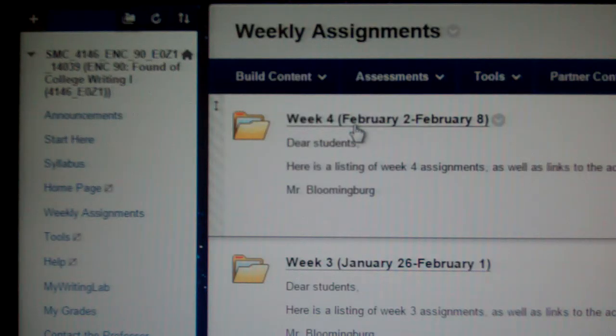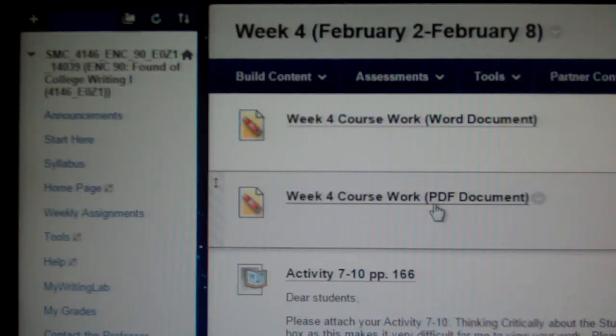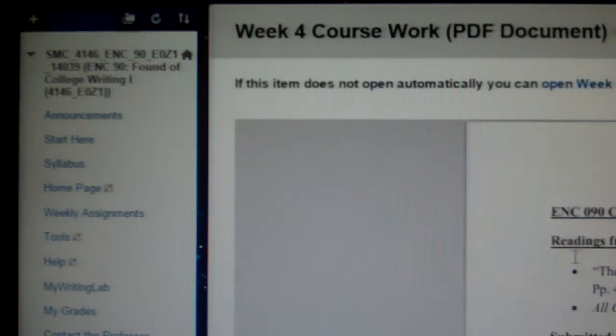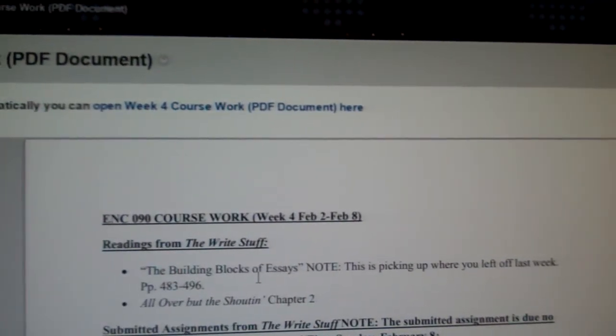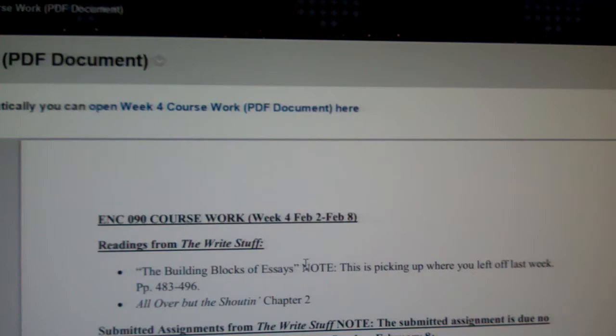Go ahead and click the week 4 folder up top, and I'm going to click the PDF document for this week's assignments. I might have to adjust the camera just a little bit so we can get everything in frame.